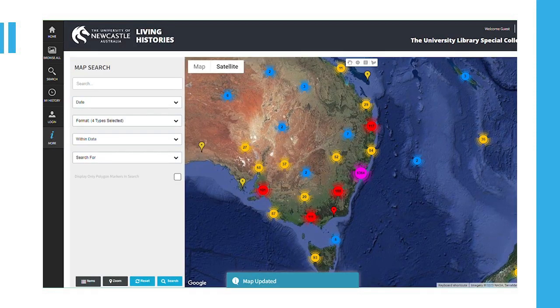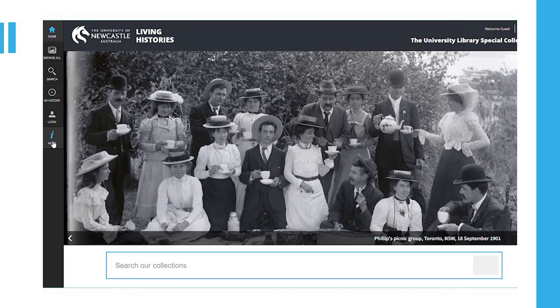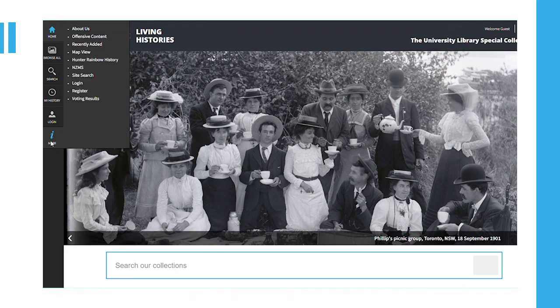Another way to search Living Histories is by accessing the map view. This map shows a visual representation of the resources in our collection that have been geotagged with their location. To access the map, select the More button in the Persistent menu on the far left-hand side of the screen. It's the button with the eye icon. And from the pop-up list, select Map View.